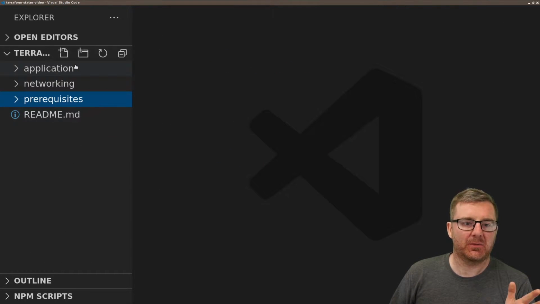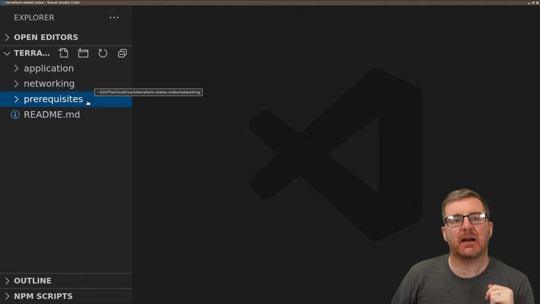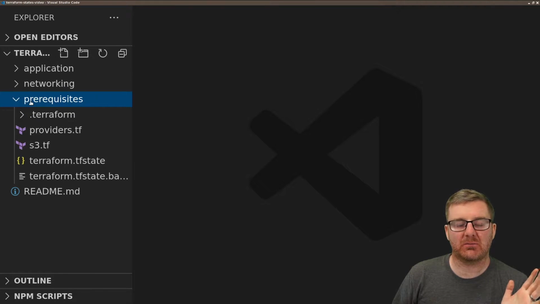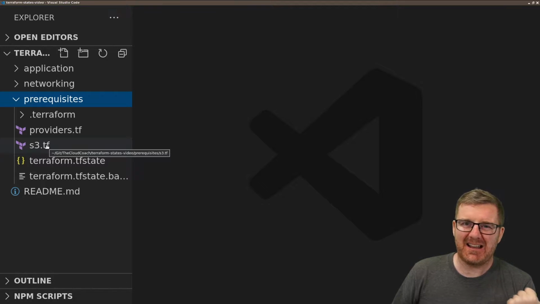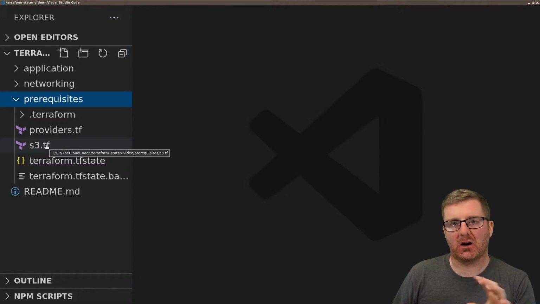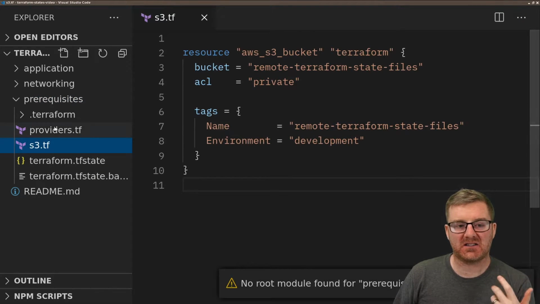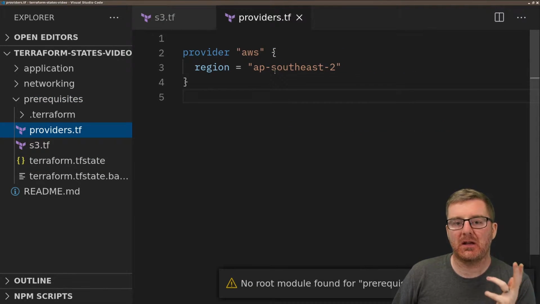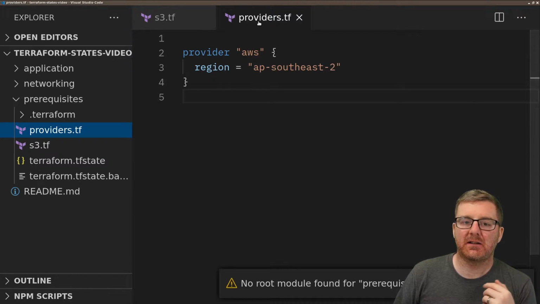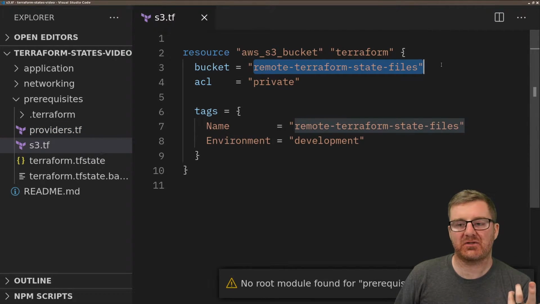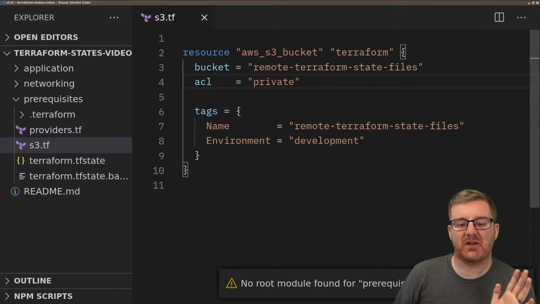If we look on the left here, we can see we've got application, networking, and prerequisites. So we'll just have a look at the prerequisites because this is very, very simple. We're going to need an S3 bucket to store our individual state files in, so they're going to be stored remotely. All this does is have a simple AWS provider, and then it just creates an S3 bucket. That's all it does. It's very, very simple.